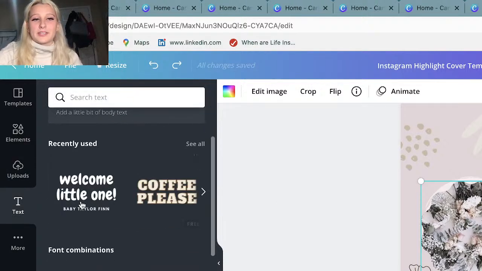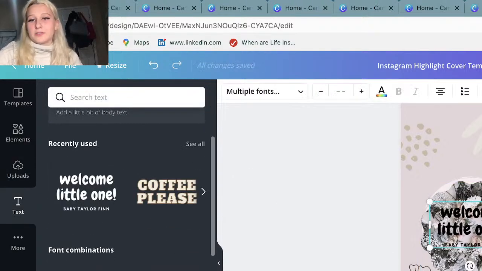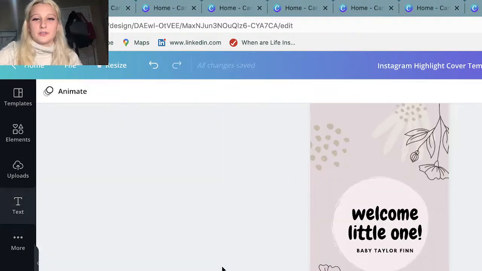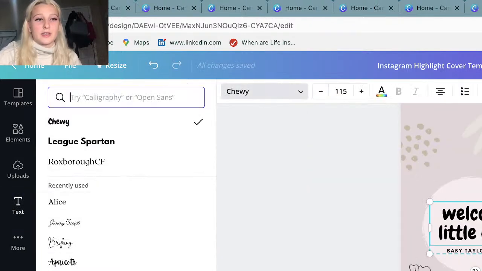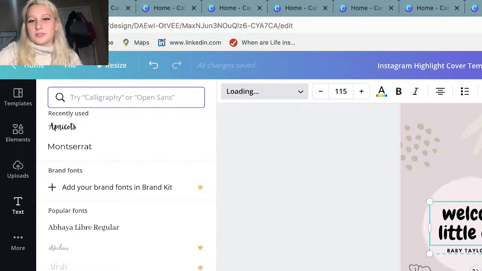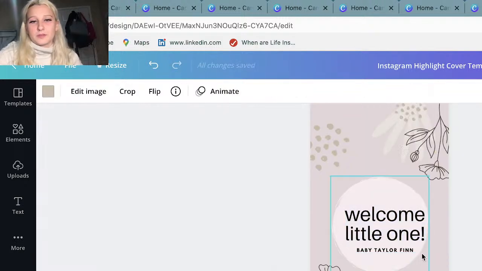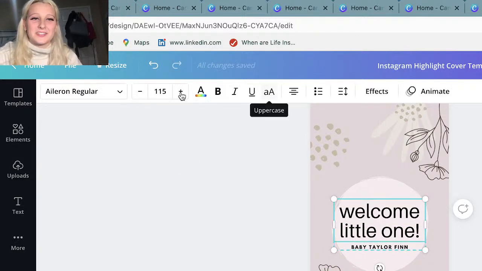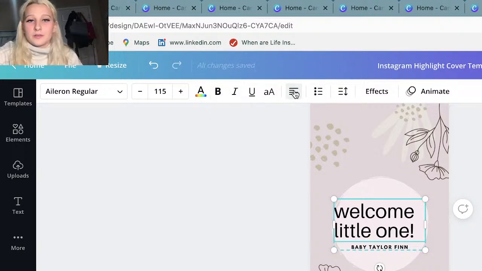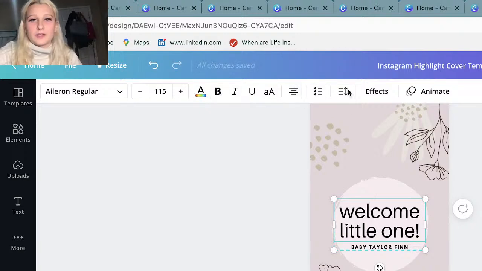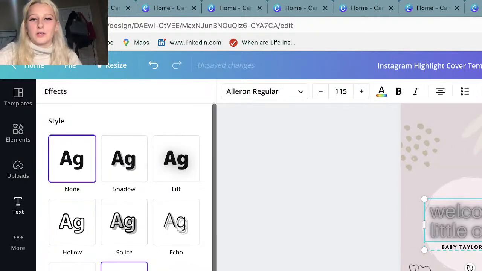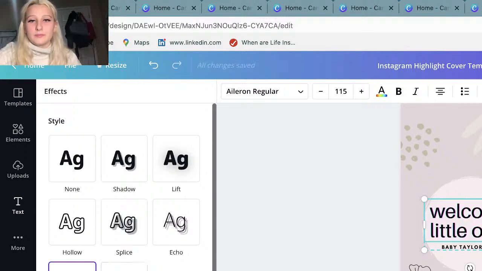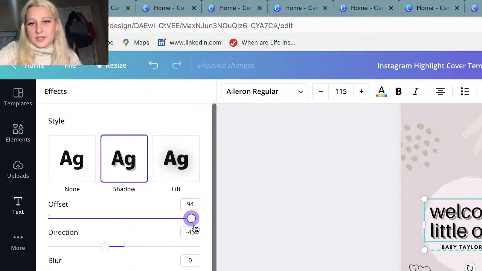We can also add different text boxes. If I wanted to add one here using this font, or if I wanted to change the font, say to this one, I can also change where it's located, the spacings. We can also go over different effects here, so we can make it neon, or add a shadow.